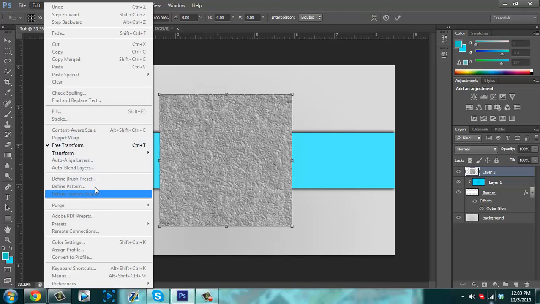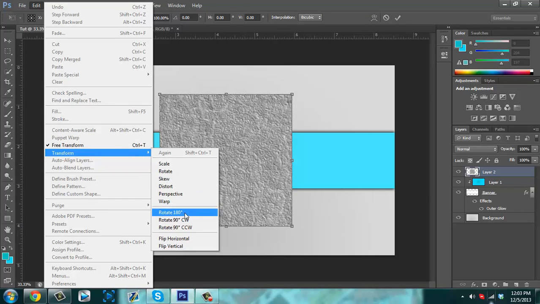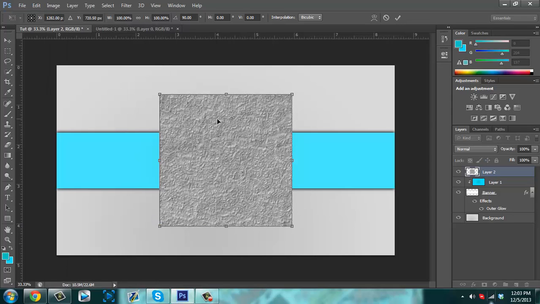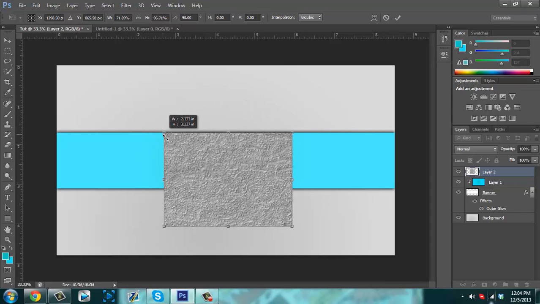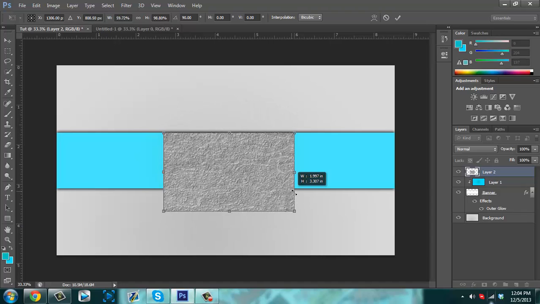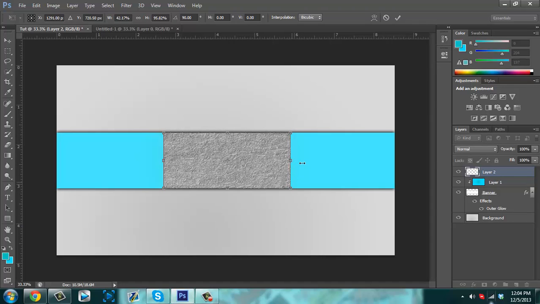I'm actually gonna go to transform, and I'm gonna rotate it 90 degrees clockwise, so it will make it look more like it's popping out, like it's going to the right instead of the left. I'm gonna resize this where it's just going over the banner, and resize it where it's going all the way across.